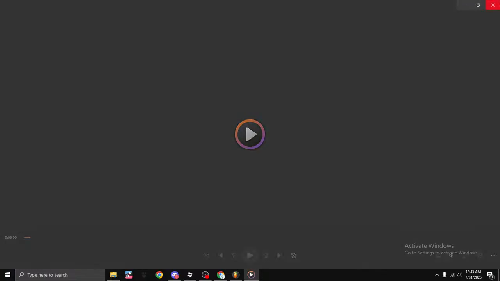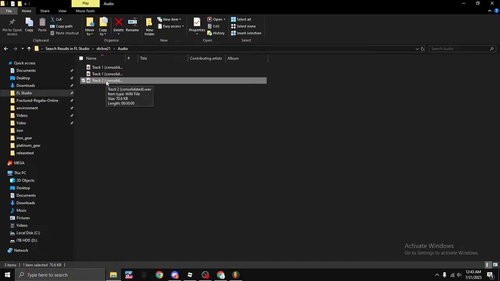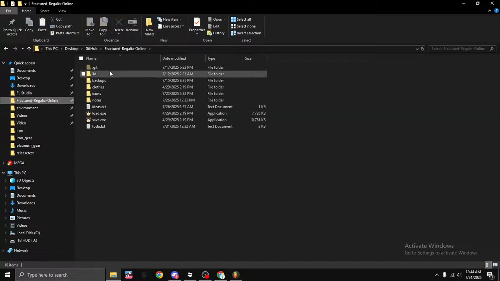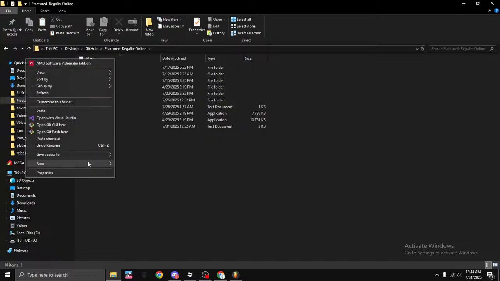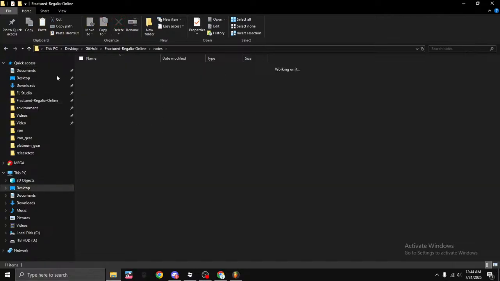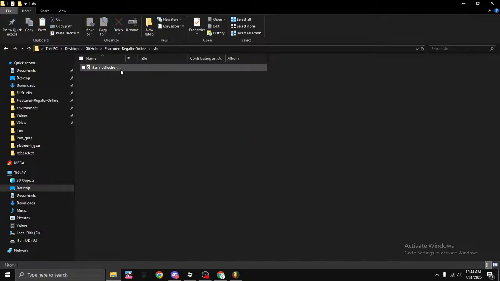Consolidated track 2. I think it's this one. Yeah, it's this one. Okay. And we can rename it to item collection. Control C, save it, and then we can go to here. Wow, we actually don't have a folder for sound effects, so let's add a new folder for SFX. And let's paste it in. There we go, and now we can save it to GitHub whenever we need to. So yeah, we got the item collection sound effect, which is this.